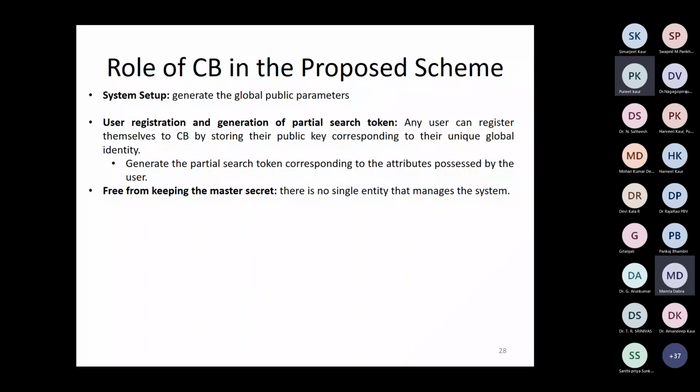Apart from that, it is also responsible for managing and generating the search tokens when the user wants to retrieve some encrypted information from the cloud. He or she can reach the consortium blockchain to generate them. We want to unburden the user from the great overhead of performing a lot of computation. So instead of doing that on their own, they can reach the blockchain to generate the partial search token corresponding to the attributes possessed by that user.